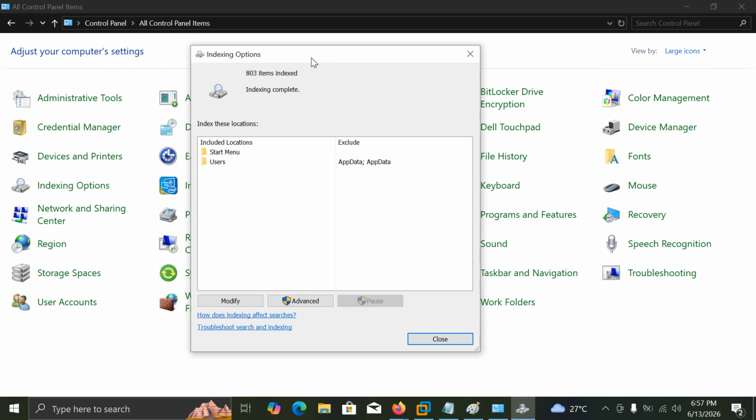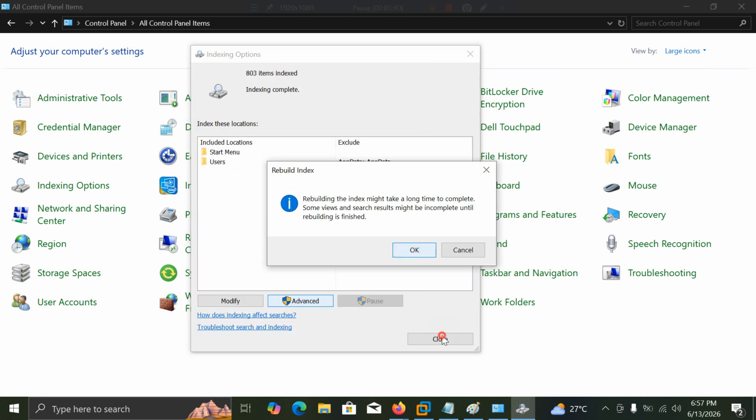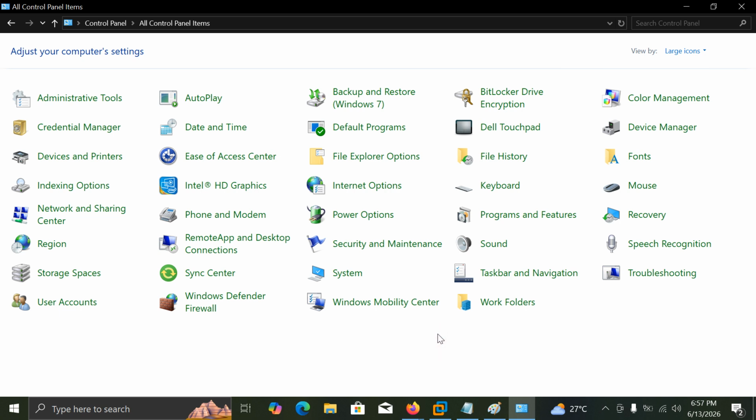In the window that opens, click the Advanced button like this. Under the Troubleshooting section, click the Rebuild button next to the Delete and rebuild index option. A warning pop-up will tell you this might take a while. Click on OK. Your PC will wipe the old search database and index your files cleanly in the background. You can still use your PC while it's happening.